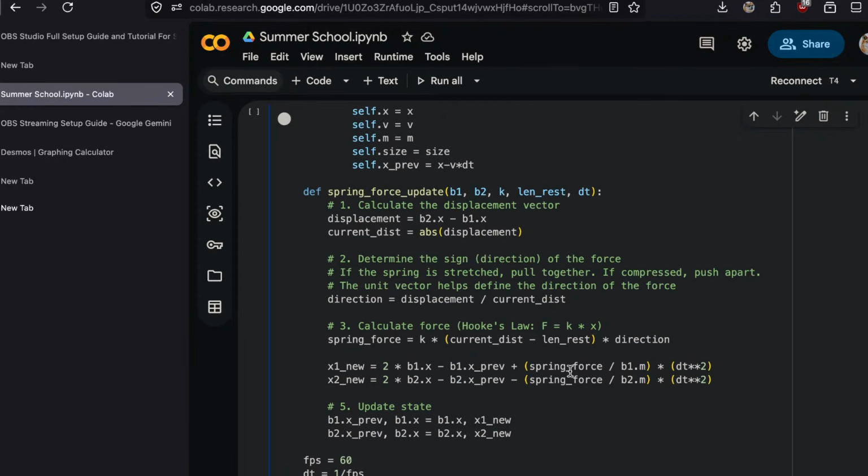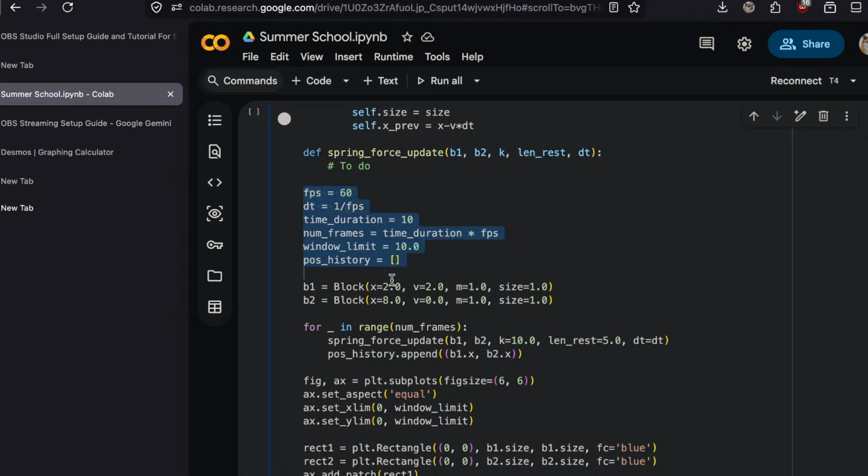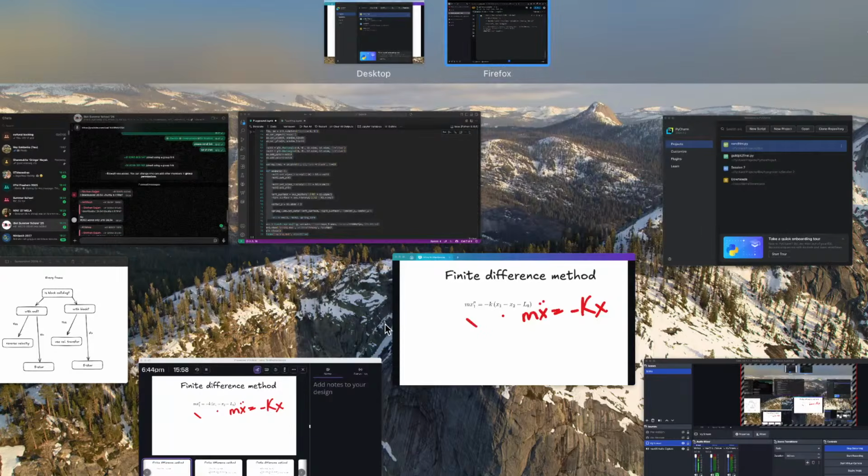Define spring force update. I have already given the entire code here. I will rewrite the code myself, don't have to worry about that. This is a to-do list. The rest of the part is how we should actually tackle our problem. I will show slides on how we are going to do it mathematically. All the other things remain the same as the last program: 60 FPS, 2 blocks, both with mass 1, but one has a velocity of 2 and the other has a velocity of 0. So how will we try to model our block?